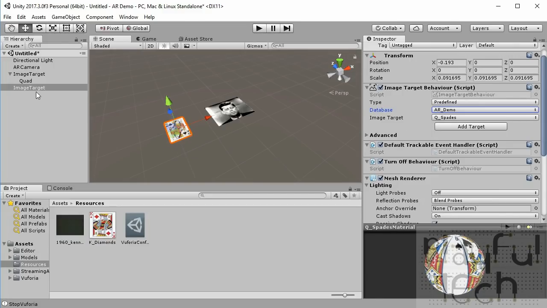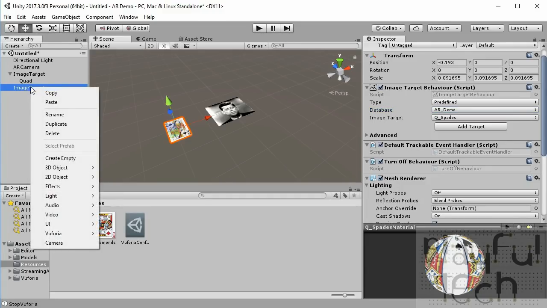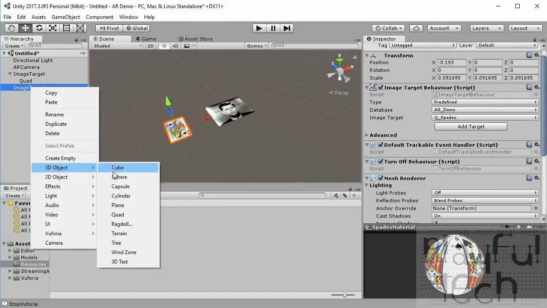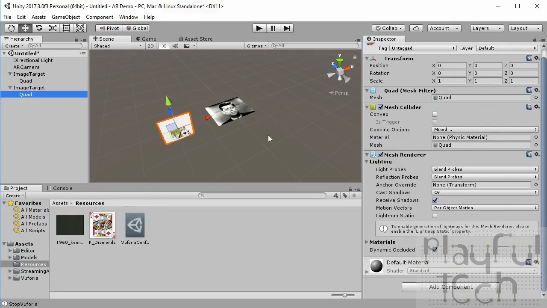And then exactly as before, we're going to now add the additional content that we want to be displayed when that image target is recognized. So we'll right click on image target, and again we'll just make it a simple quad. You can make more complex 3D models and things appear on top of an image target if you want, but for now we'll just replace it with a quad and rotate it by 90 degrees. And this time we're just going to shrink the X scale down a little bit just to make it line up with the edges of the card, which is going to be about there.